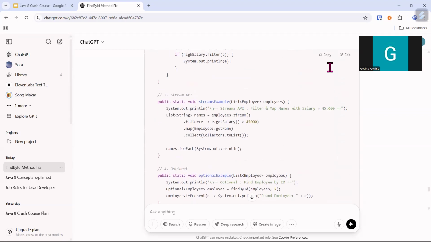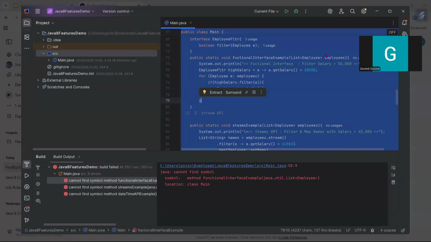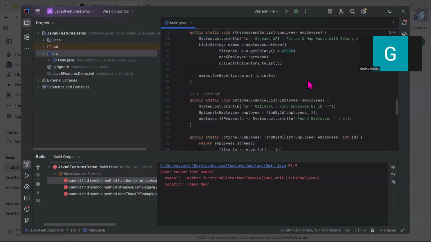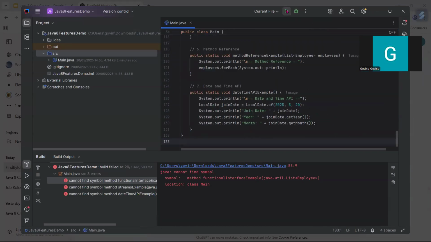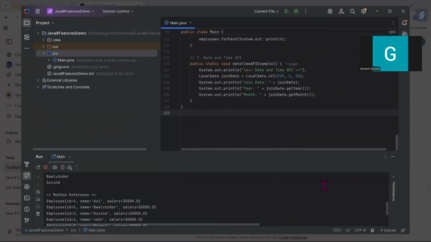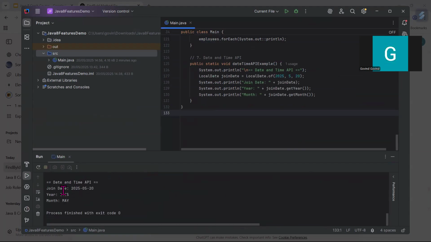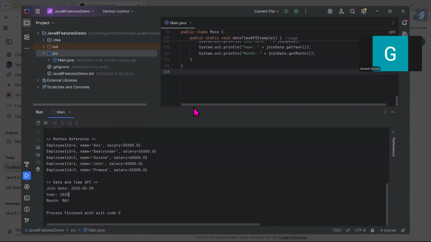So what I'm going to do, I'm just changing this code. How this code can be run without any problem. See, this will show you the complete output. What I can do, I can show you.